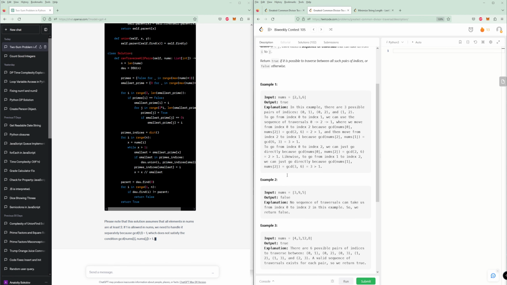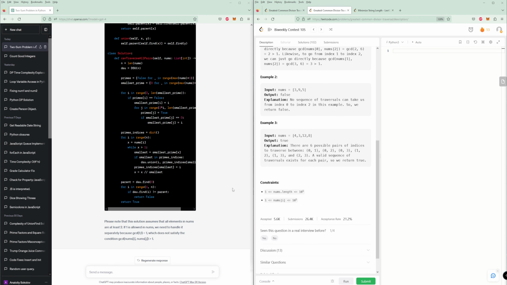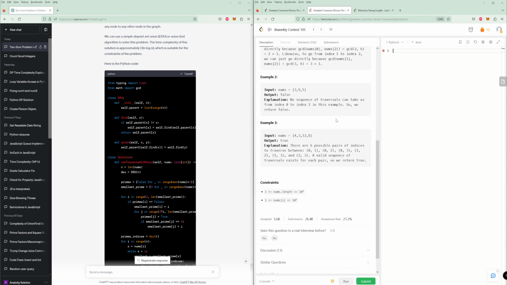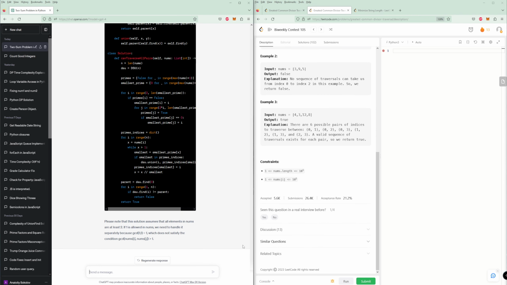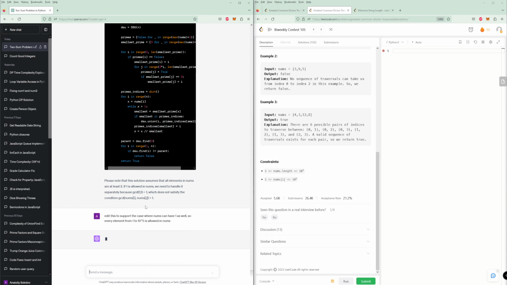Okay, so all elements are at least 2. It does say 1, but if it breaks on 1, we'll just, okay. Or actually, let's just say: edit this to support the case where nums can have 1 as well. So every element from 1 to 10 to the 5th is allowed in nums. Okay, so let's do that.